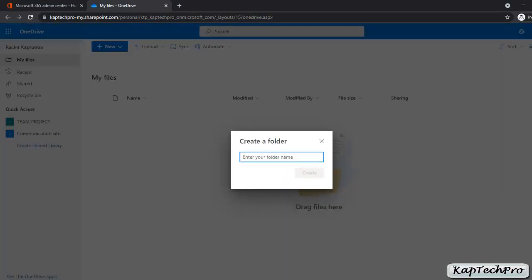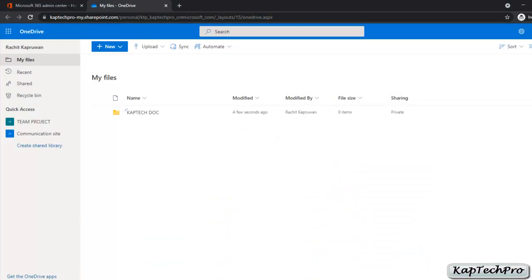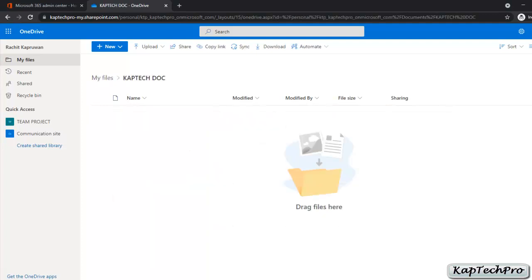You can create a folder by giving it a name. So let me give the name. It will be CapTech Docs. We'll click on create to create the folder. It usually takes 5 to 10 seconds to create the folder. Now if you click on this folder, inside the folder you can create the documents, right?